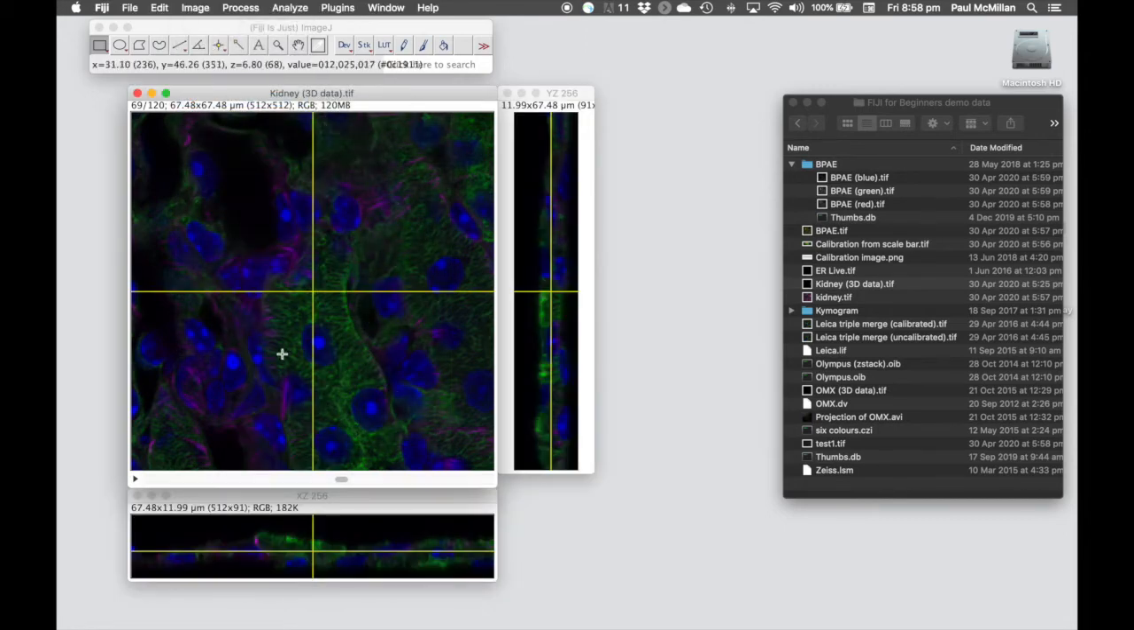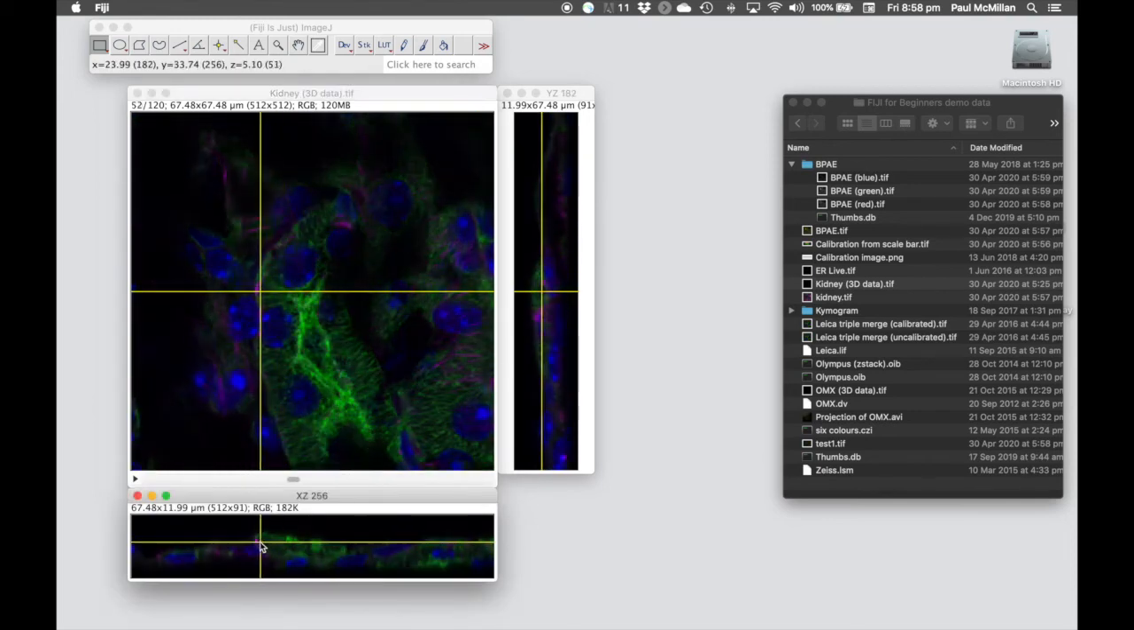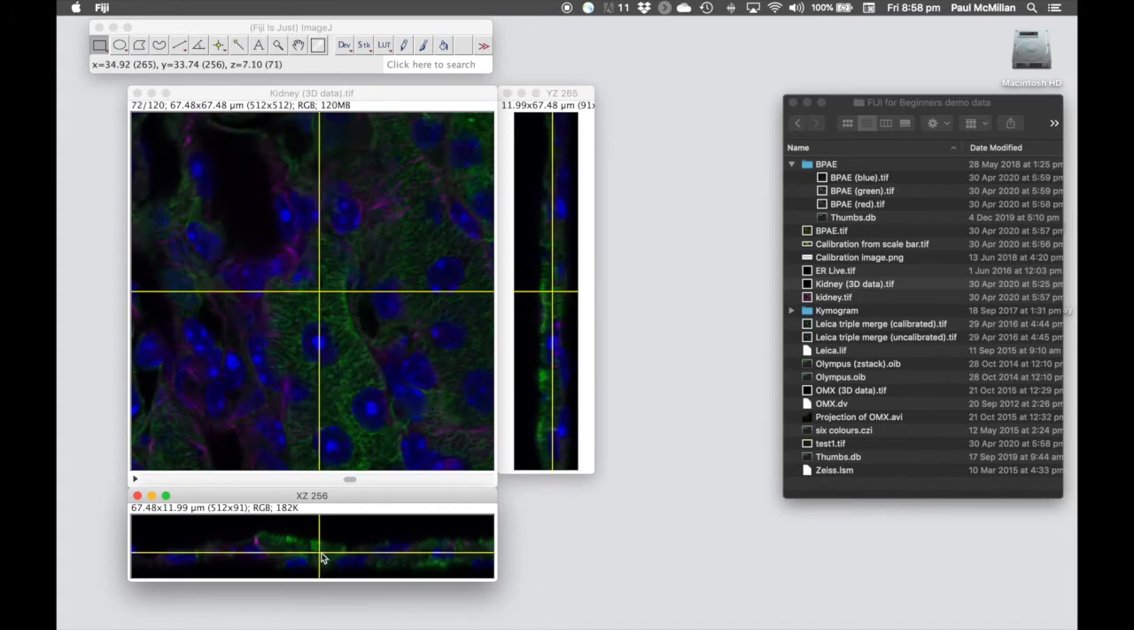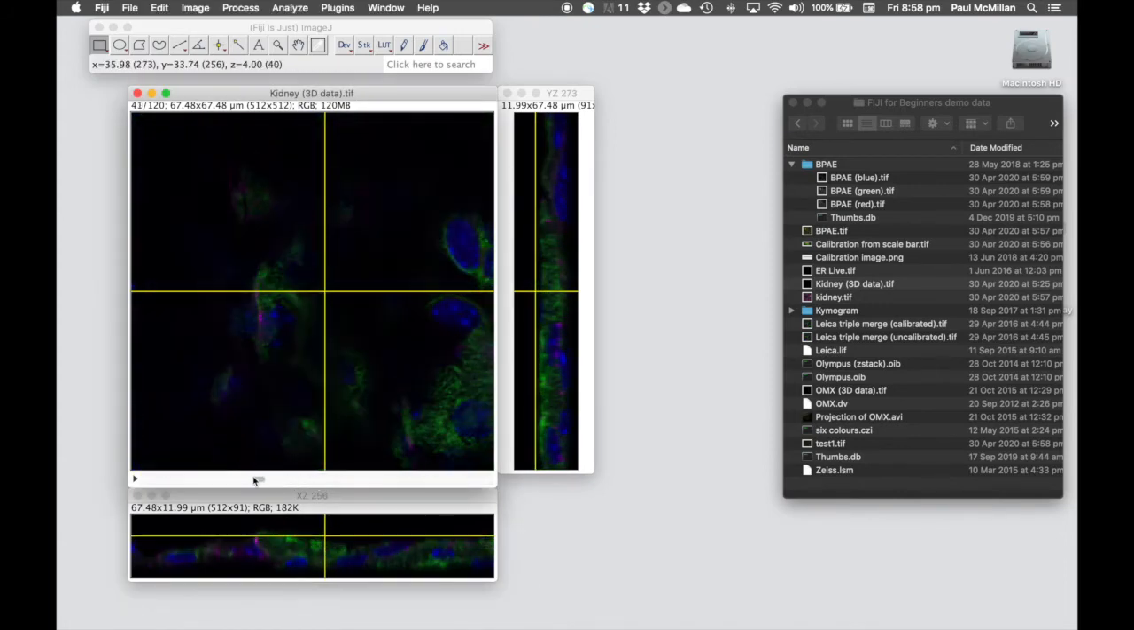This, in addition to our normal Z-stack viewer, gives us these side panels. So you can see the panel on the right is giving us a YZ projection of the data, and the panel at the bottom is giving us an XZ projection of the data. The little crosshairs allow us to move around within the data and inspect the regions that we think might be of interest. We can also scroll through in Z.